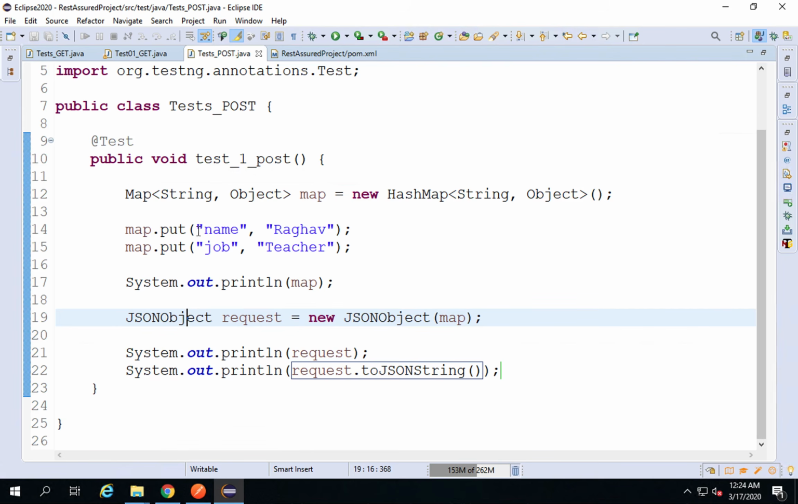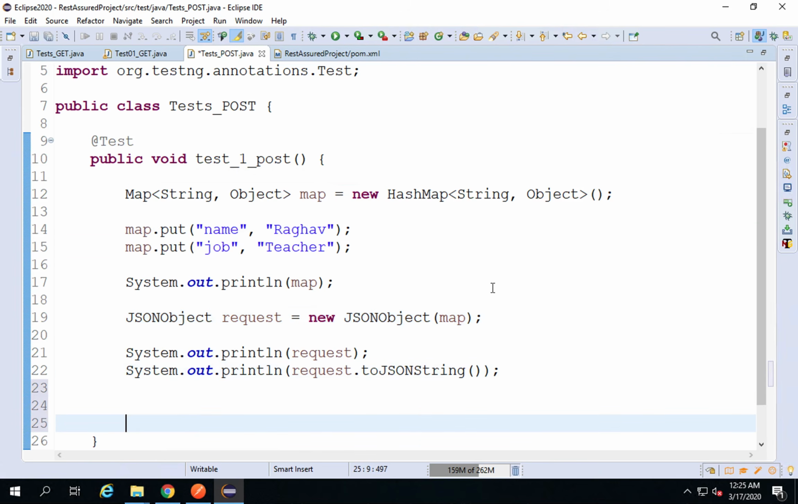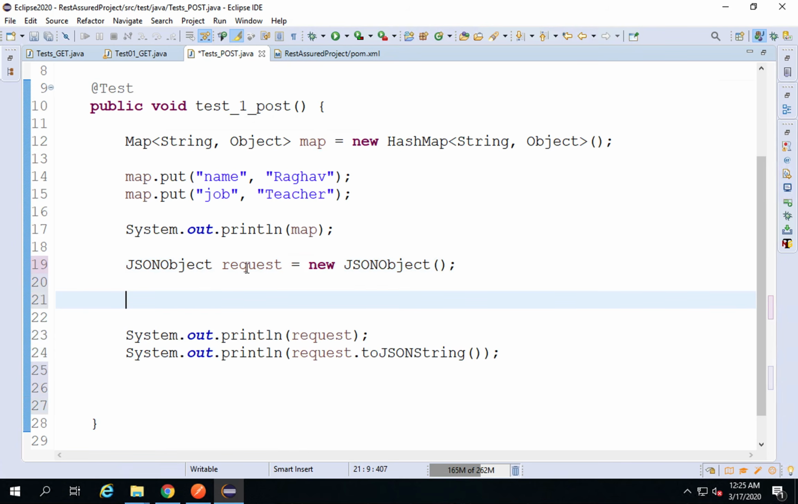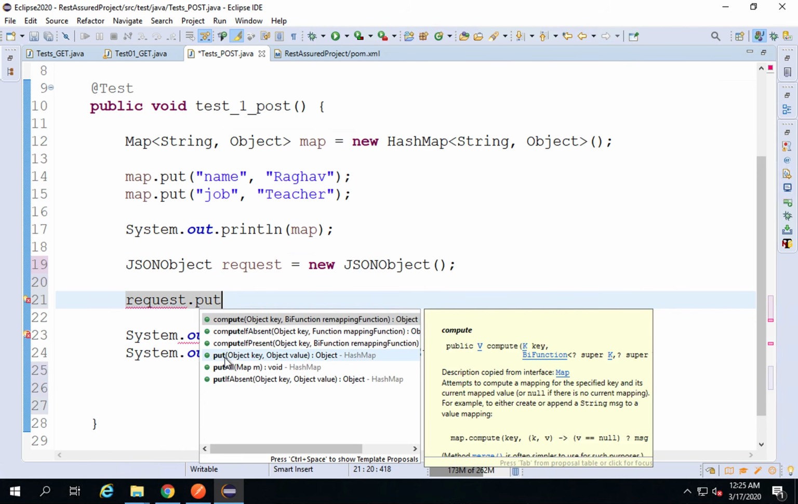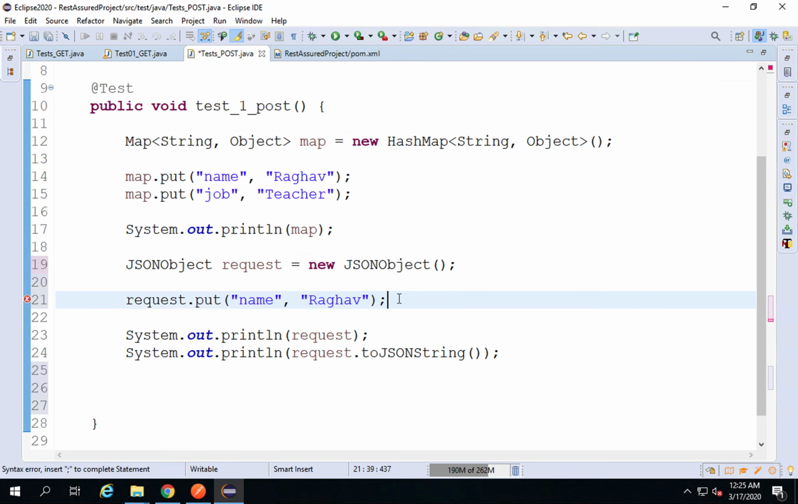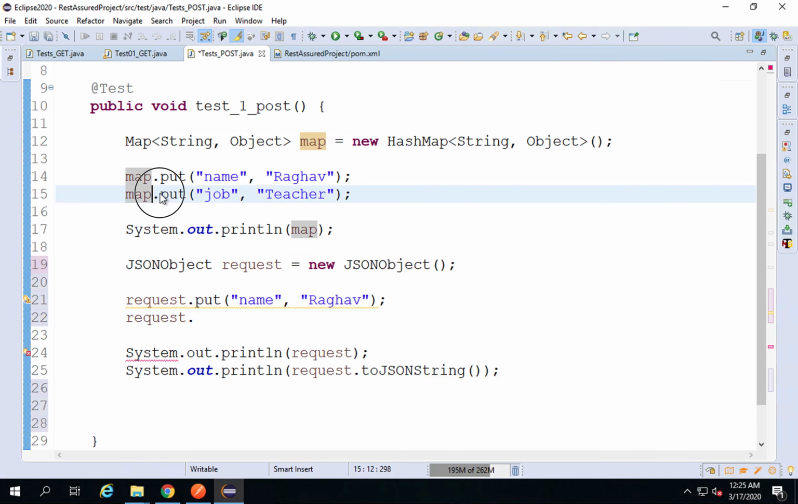So you can use it like this, or if you are using some JSON library, you can directly put your request without using the map. Let me show you. For example, let me not add the map here. I have created this request, and I can directly say request.put, and we can put a key and value directly here. I will put the key value in the JSON object. Similarly, I will again say request dot put and add the second line here.